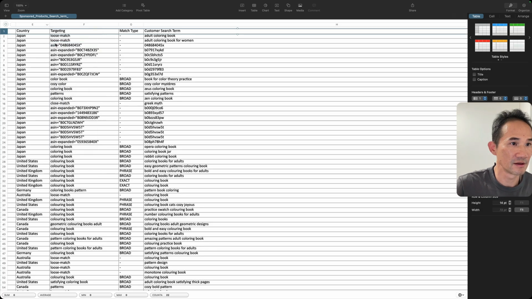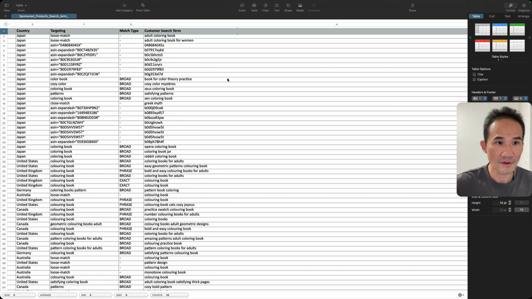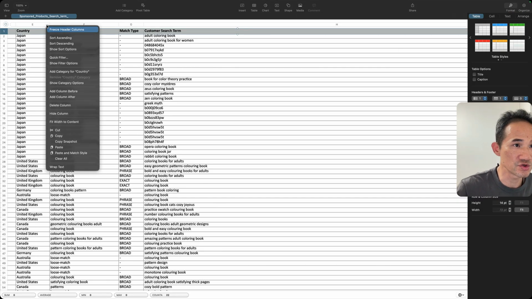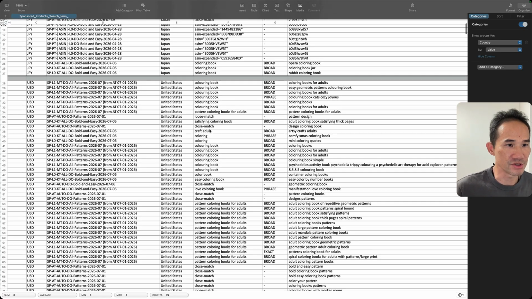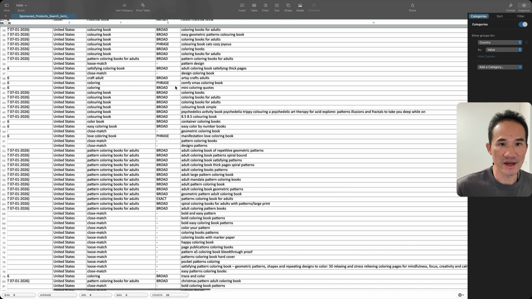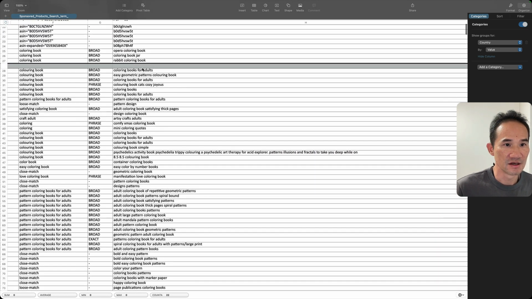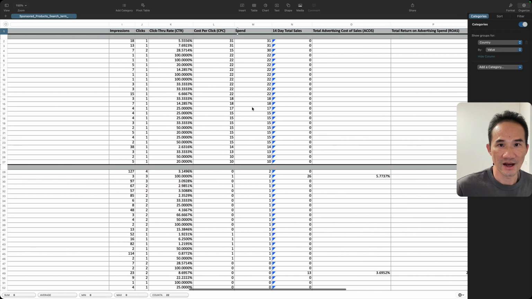Let me try it again. Okay, it's still not working. Let me pause it. Okay, I set this first row as the header. Then I choose, as you can see, I'm not so familiar with Numbers on Mac, but you can see right now we have USD meaning US, and these are the search terms, and then these are the spend.